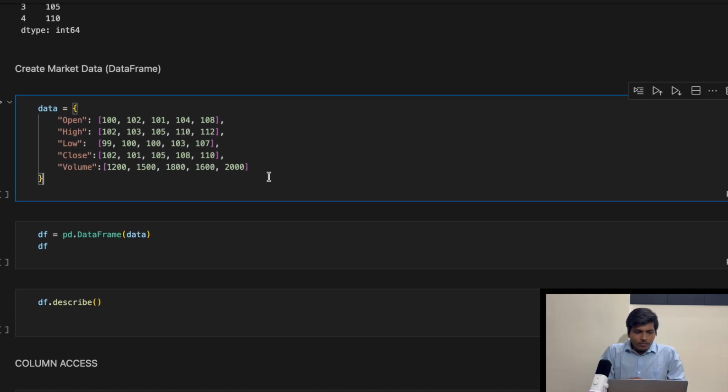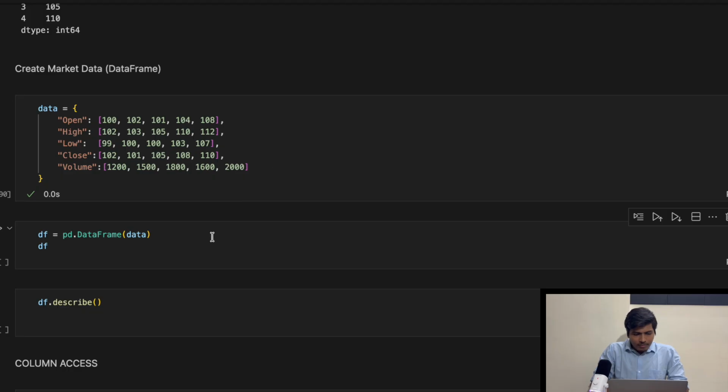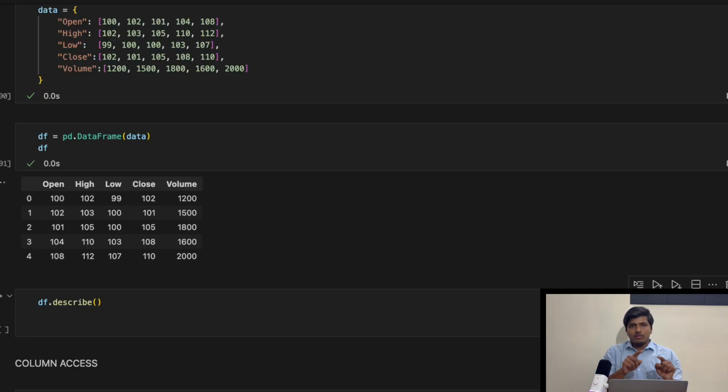Now consider that we have 2D data, meaning for a particular stock I am seeing open, high, low, close and volume data over a period of time. Let's consider 5 periods. In the first period, open is 100, high is 102, low is 99, close is 100, and volume is 1200. This type of data you can convert into a data frame. When I convert it into a data frame, it looks like this.